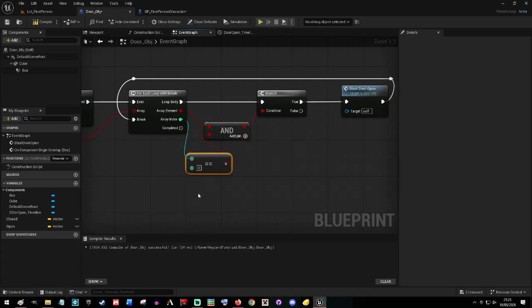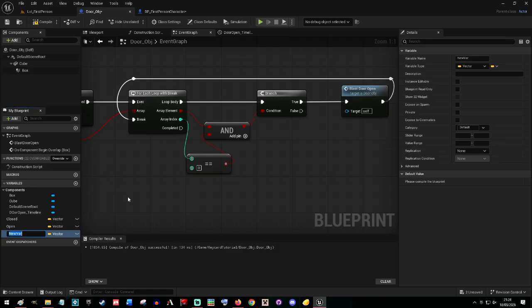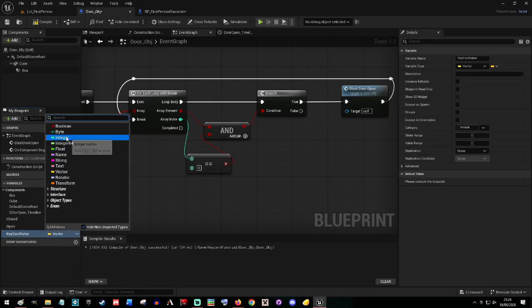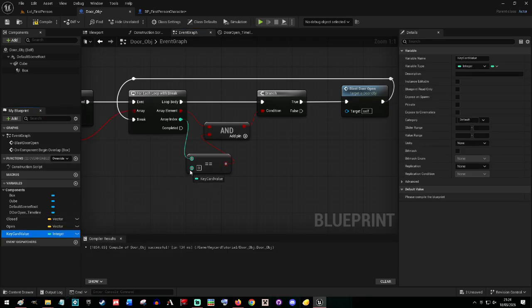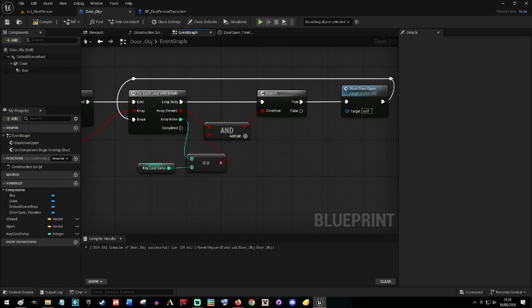Now, we don't have an integer, so we're going to have to make a variable for it. So let's create a new variable within the door itself. Let's go to that plus icon at the variable section, click add, and we're going to call this keycard value. We're going to change this from a vector into an integer, and drag that off and plug that straight into our equals equals.